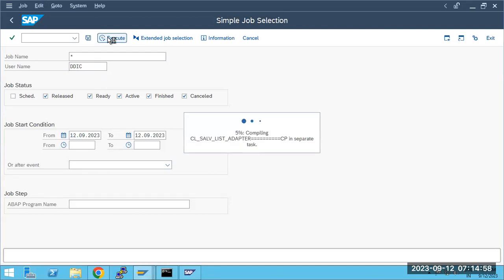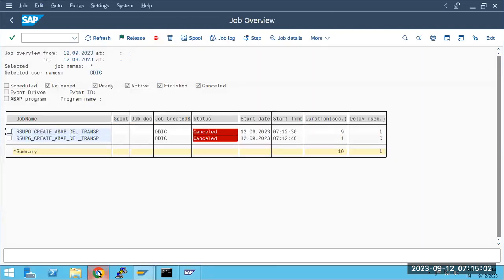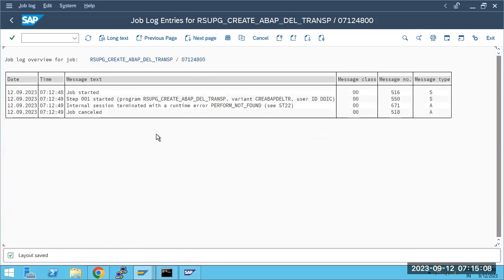SM37. Click on the execute button and see. Why is the job getting failed here? See, this job is getting failed here. So go to the job log and see. There is a runtime error here. The runtime error occurred in ST22.